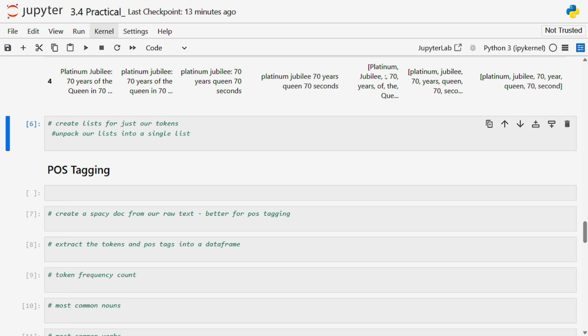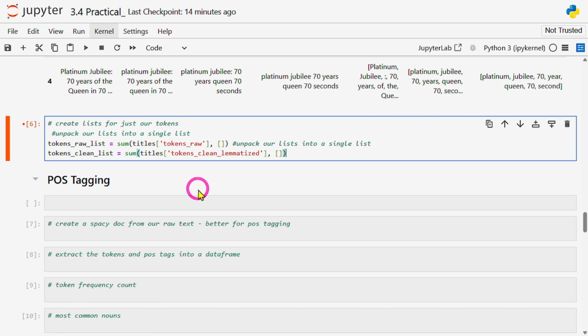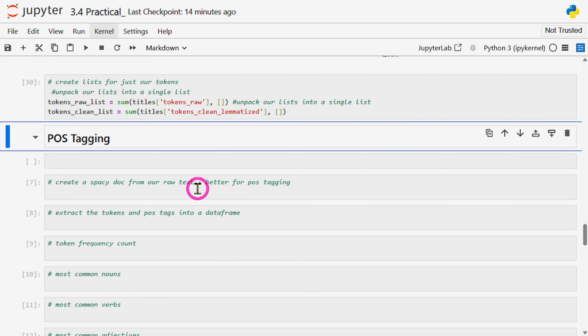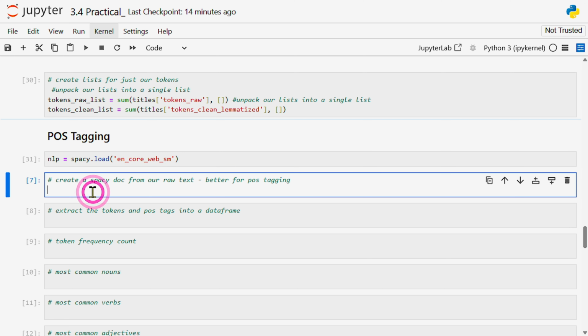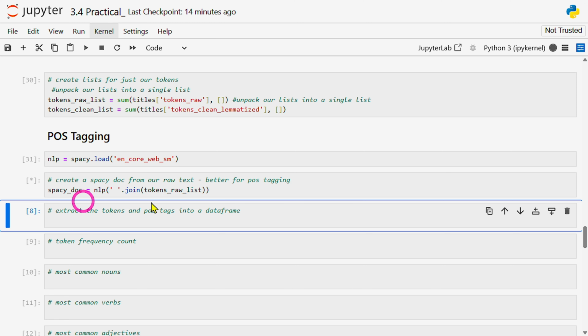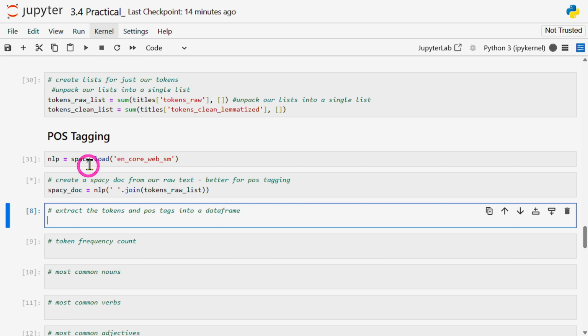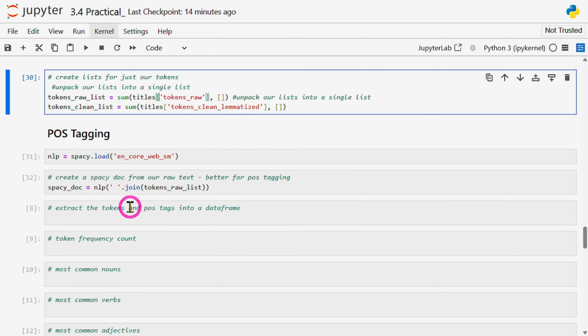Let's create just our tokens. So I'm going to unpack our list, a single list only, and create this one. Later on I'm going to do part of speech tagging for the given tokens. For this I'm going to use the English Core Web SM model and create a spaCy document for our raw text, which is better for parts of speech tagging. So I'm going to create this NLP and join this token raw list, which we just created here.